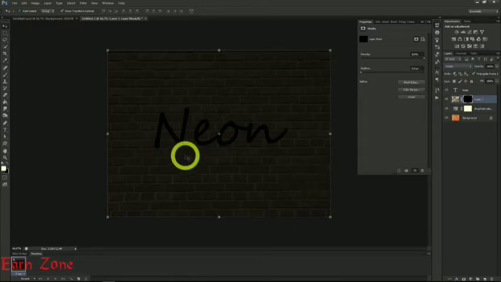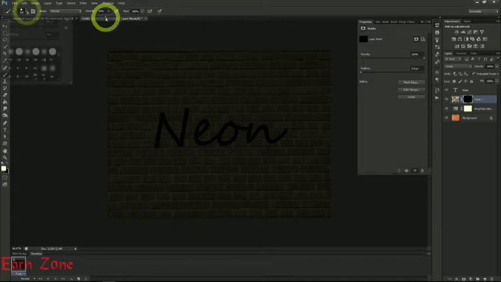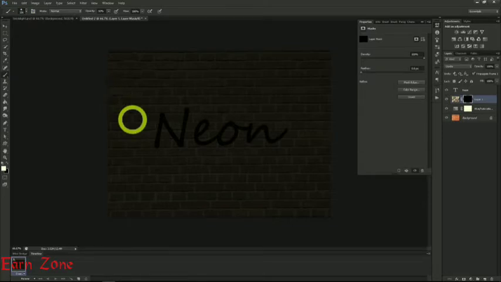Let's use our brush tool here to uncover some clouds. Set the foreground color to white. Make sure the layer mask is selected, and set the opacity of our brush to about 50%. Make sure your brush hardness is also 0% as well. Once that's done, uncover some clouds behind the neon word.